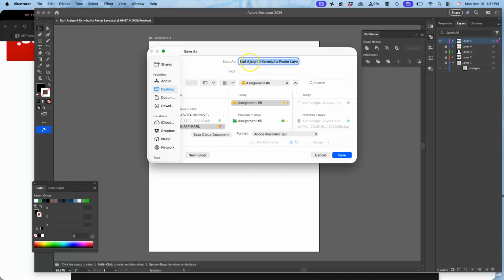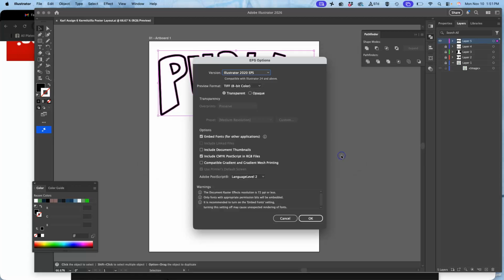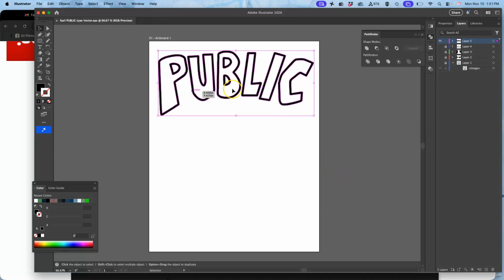And I'm going to name this the name of the type. So Karl, and then this is public type vector. And I save it as an EPS. And just to save time, I've already saved it all as an AI, so I'm just going to save them as EPSs to bring into Photoshop for my poster. But I'm going to save one for public, and I'm going to save one for Menace.